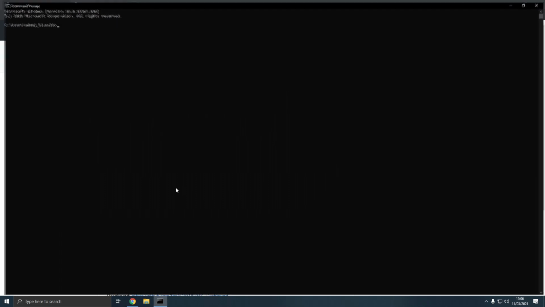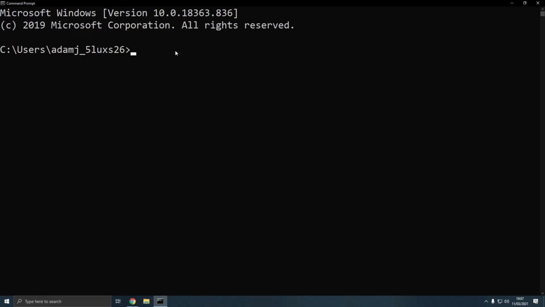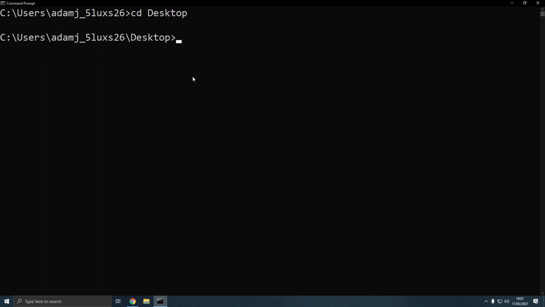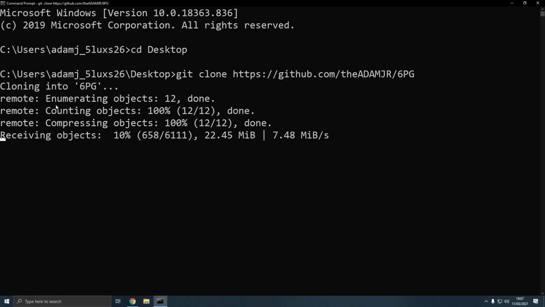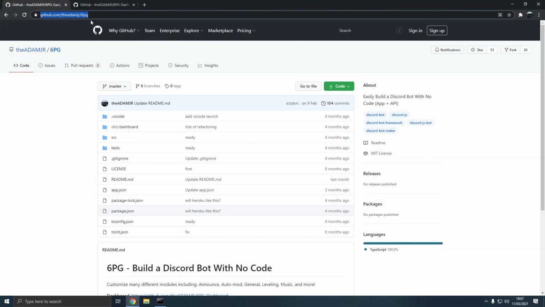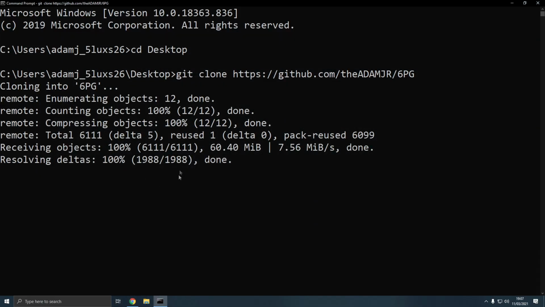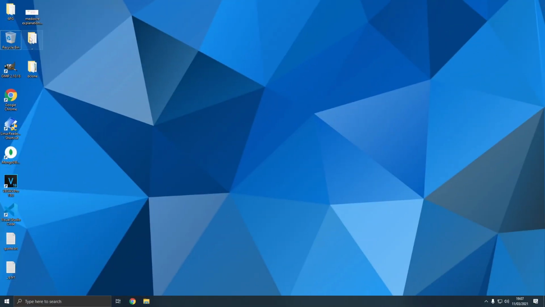So go to CMD, zoom in a bit. Okay, so when we first open CMD, it starts us off in this users folder. So we want to go to desktop. Now we're in desktop. We're going to type git clone, and we're going to clone github.com/ADAMJR/6pg. And what this does is it installs this repository and puts it into a folder. So every file here goes into a folder called 6pg, which is on the desktop.